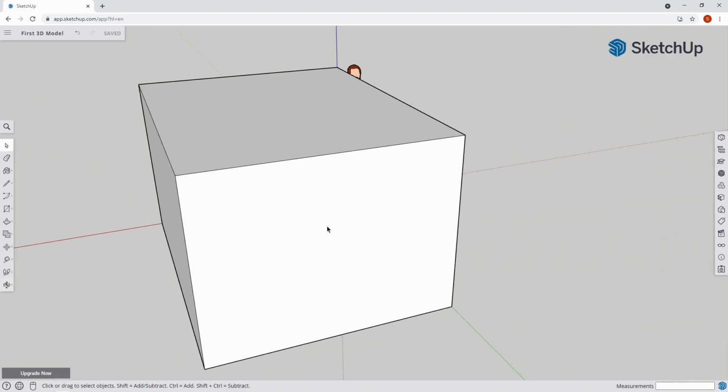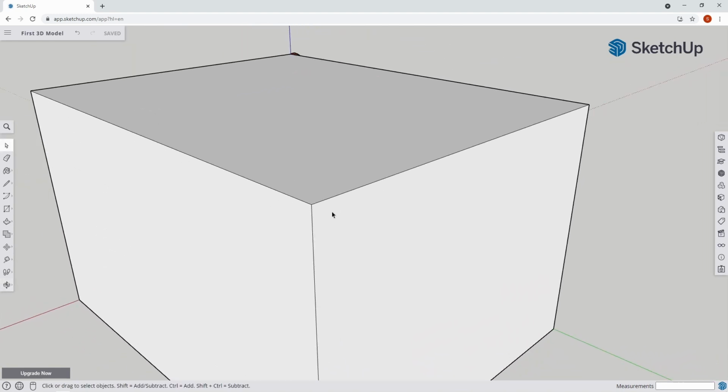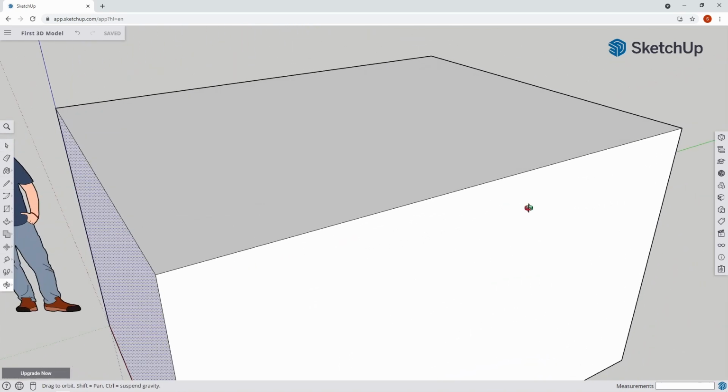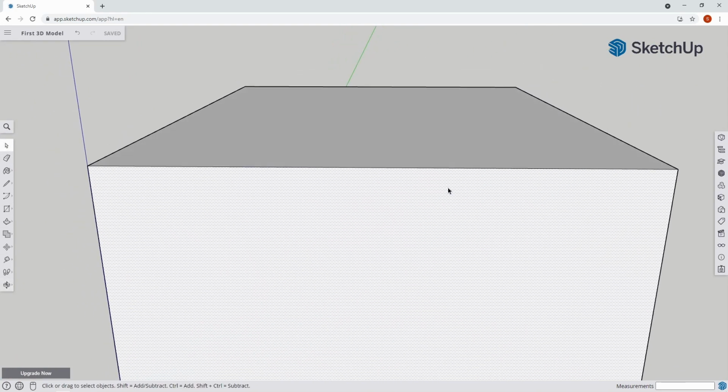So I'm going to orbit and pan, bring it in the center. And there we go. So feel free to pause the video here, or just to take some time to navigate in 3D space and play around a little bit. And yeah, once you feel comfortable, you can continue on to the next video.